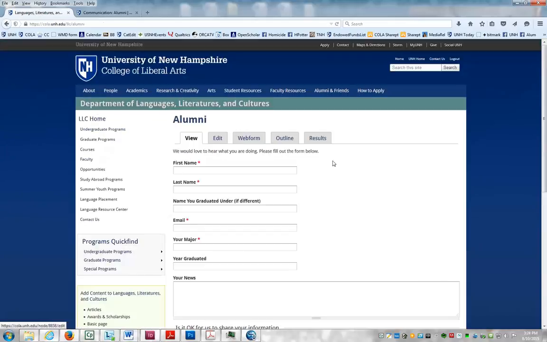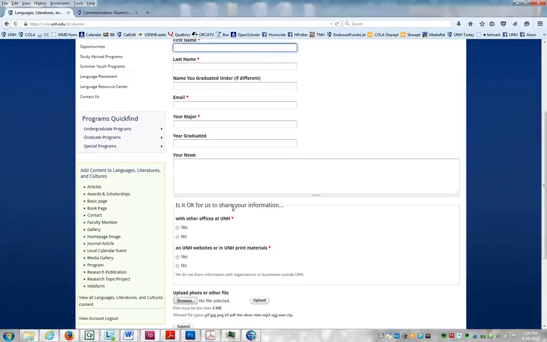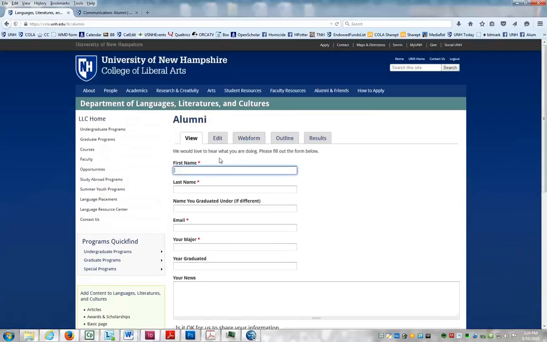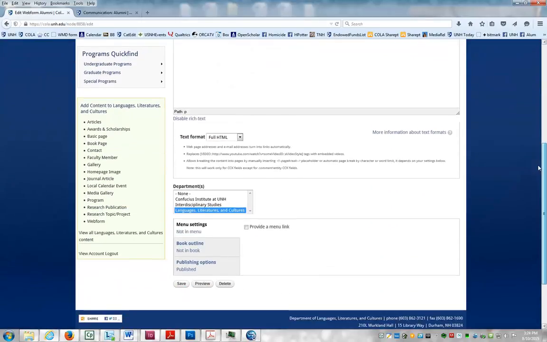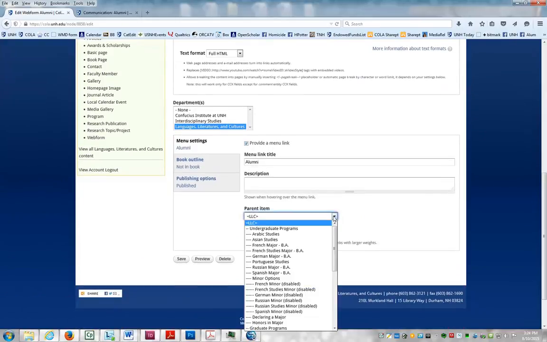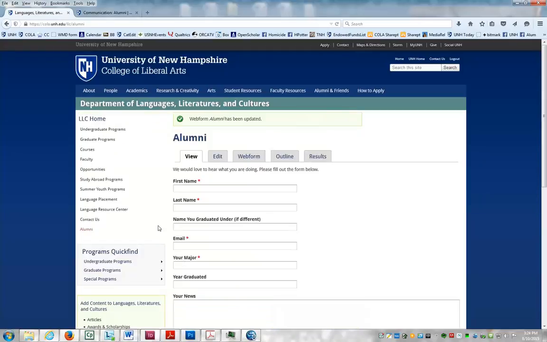So I go back to the view and see it's different email, your major, you're graduated, your news, other offices. I'm just making sure it looks good, and it looks good. So now if I want to make that show up in the navigation over on the left, I go back to the Edit tab, and I go down to the bottom and say Provide a menu link, and the parent item is LLC, and I say Save, and it's added it to the bottom.